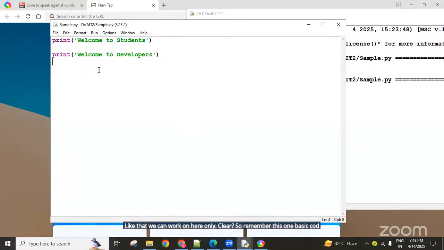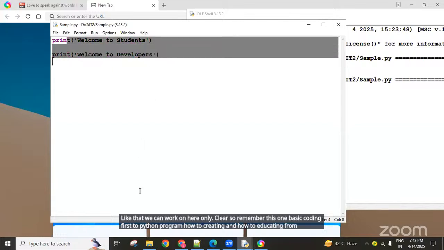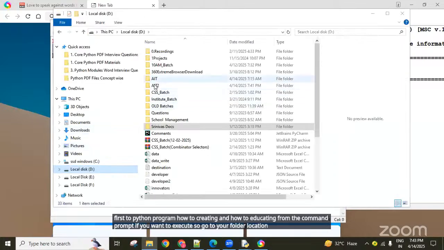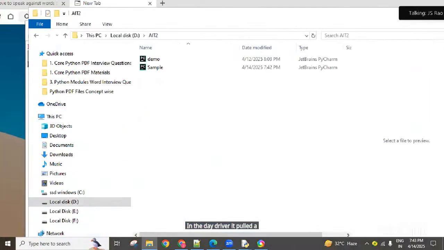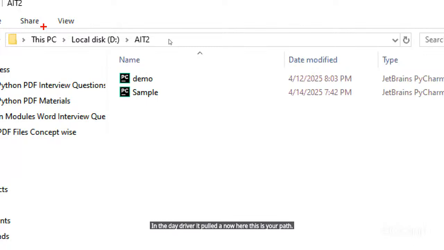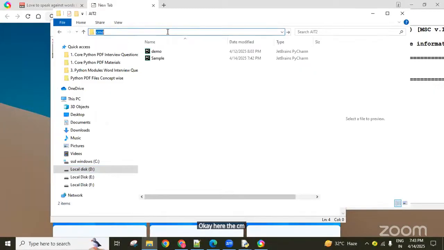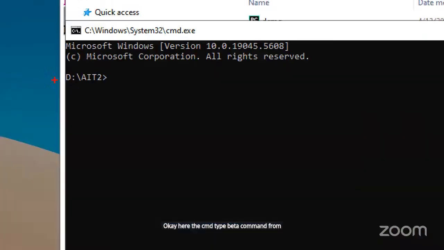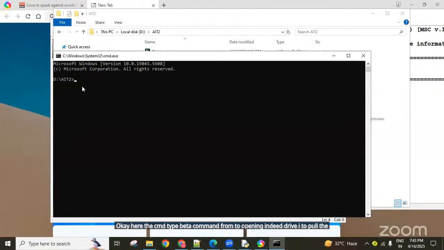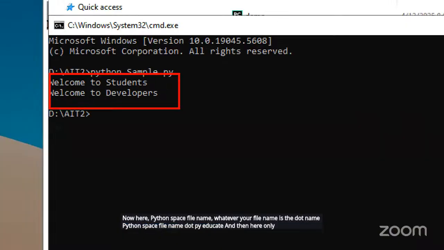First Python program: how to create it and how to execute it. From the command prompt, if you want to execute, go to your folder location in the D drive, AIT folder. Now this is your path, guys. Type CMD, and the command prompt opens in the D drive AIT2 folder. Now type python, space, your file name dot py, and execute. Then here only you are able to see the output.